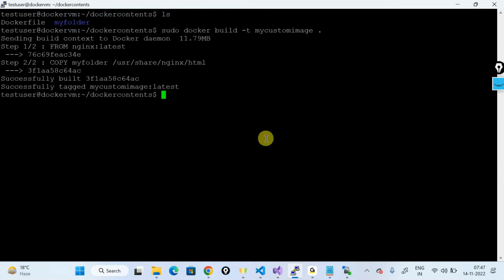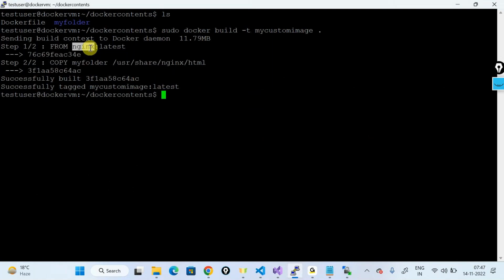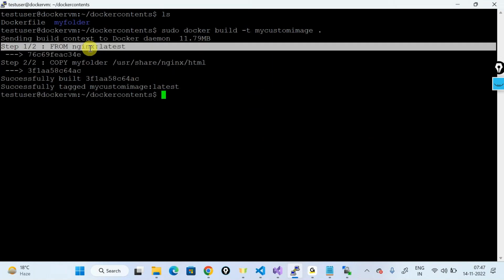As soon as I hit enter, it's telling me okay, sending the build context to the Docker daemon. So it's asking the Docker daemon, or the Docker engine underneath, to build your image. And it's telling me, here I found your Docker file and I see two instructions, which is from Nginx latest, which I already have.